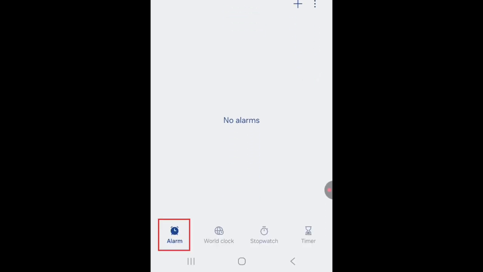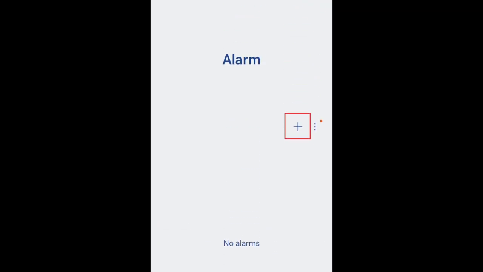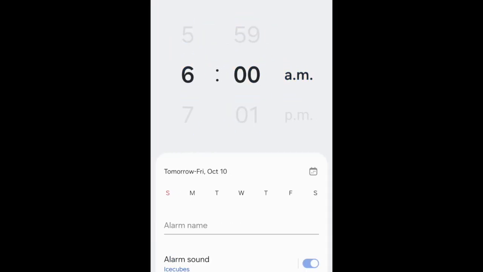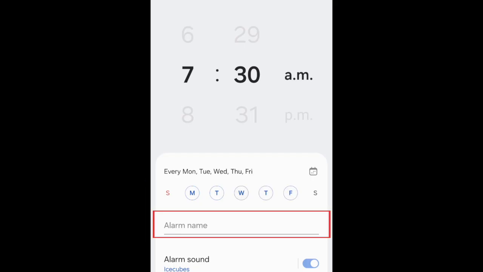At the bottom, select Alarm. Tap the plus sign to create a new alarm. Now use the sliders at the top to choose what time you want your alarm to go off. Choose what days you want this alarm enabled for. You can add a name for your alarm if you like.